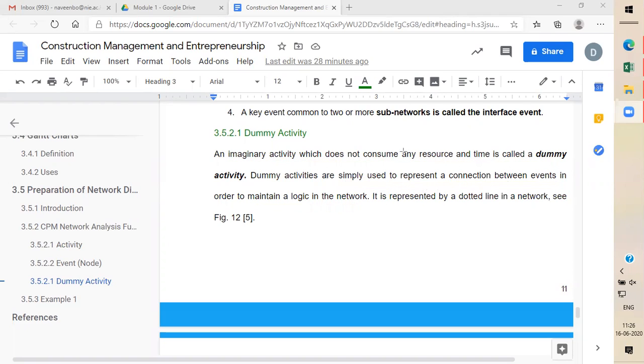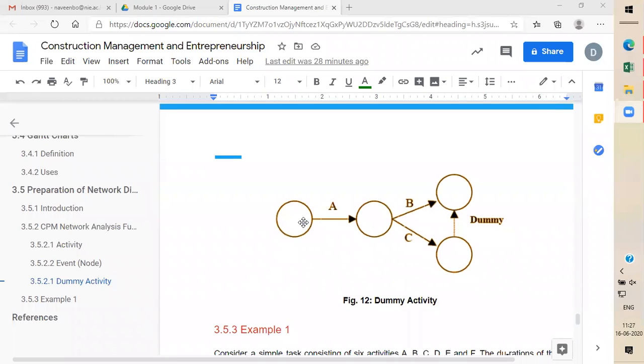It is always represented by a dotted line. You should be very careful: if it is a dummy activity, you should draw it as a dotted line. We'll see one example. These are the events: 1, 2, 3, 4. It is not labeled, no need to worry, it is just a simple example. A, B, and C are the activities, or descriptions of the activities. And this, you see, is written as a dotted line.